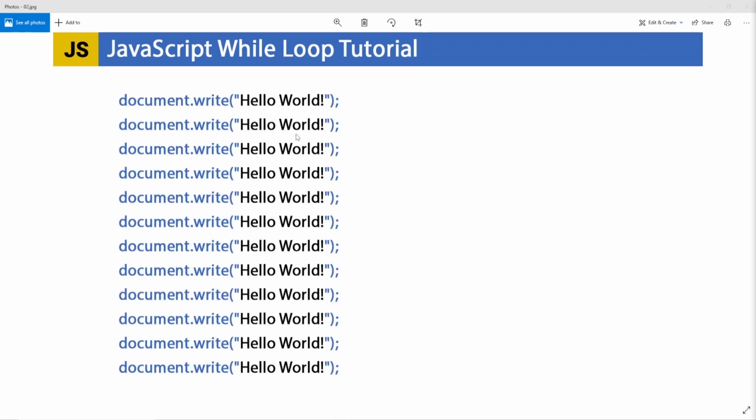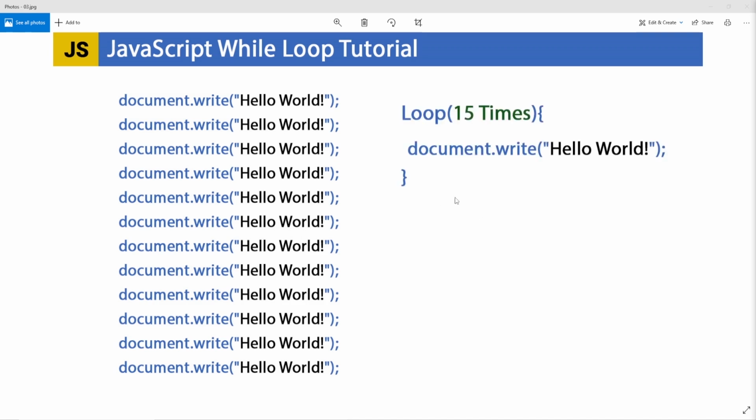As you can see, we have printed a similar statement over and over here. Similarly, if you want to print hello world 1000 times, in that case, you need to type this statement document.write 1000 times. And if you want to change this statement from hello world to hello everyone, you need to change it 1000 times. To resolve this kind of problem, we have loops.